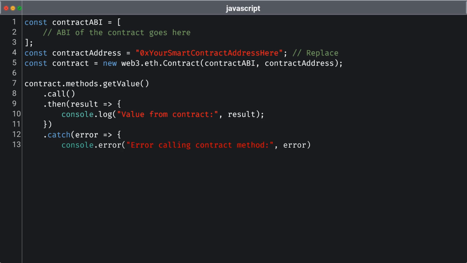Once we have the ABI and contract address, we create a new instance of the contract using Web3. This instance acts as our interface for calling the functions defined in the smart contract. It provides us access to various methods that the contract exposes, enabling us to read or manipulate data stored on the blockchain.